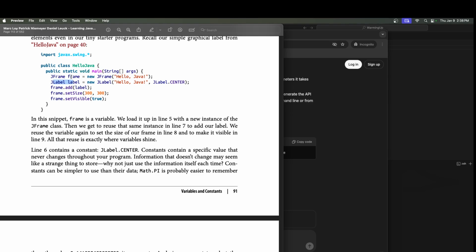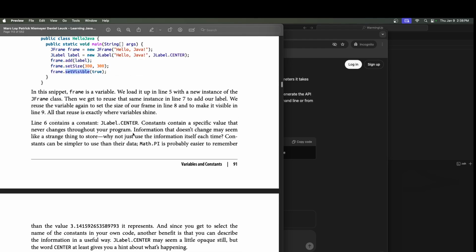We are creating a new label instance over here, JLabel, and then we are adding it over here. So this frame is getting added to this label. We use the variable again to set the size, set visible. Okay, line 6 contains a constant.